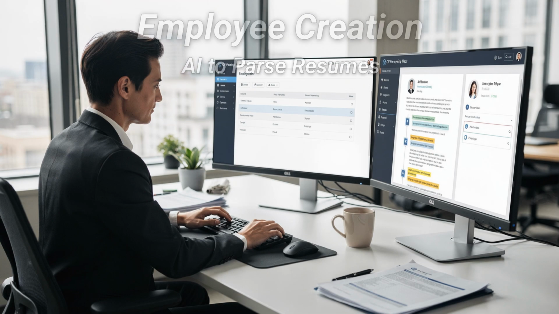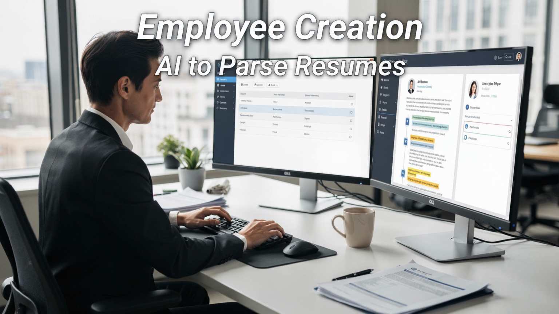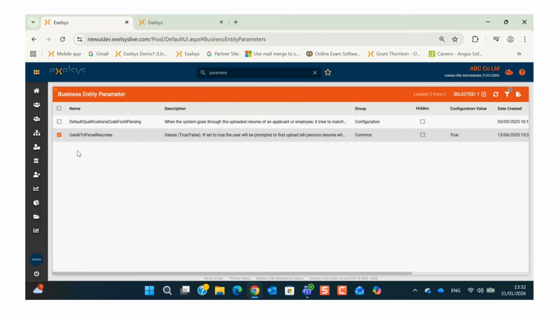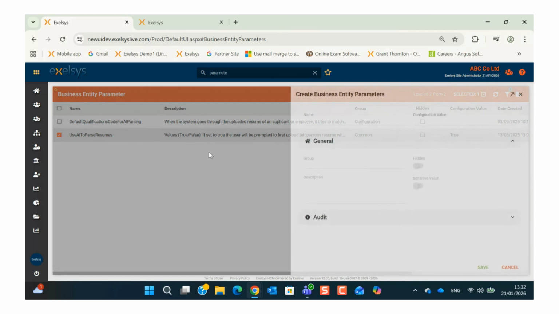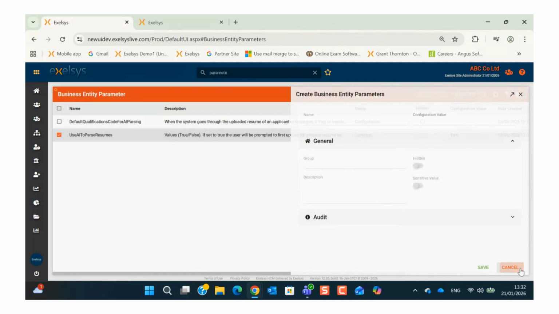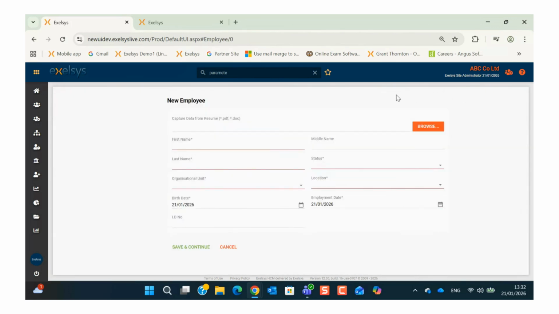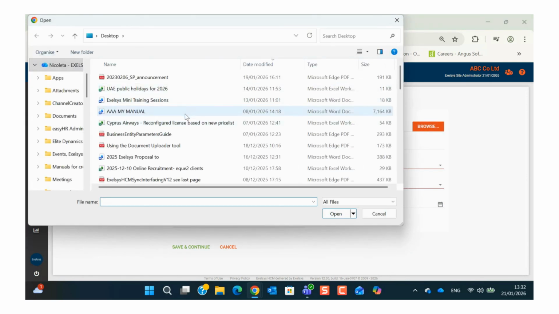The second approach uses AI to automatically create employee records from uploaded CVs. By uploading an employee's resume, the system can generate the employee record and profile automatically. To enable this feature, set the Use AI to Pass Resumes parameter to True. Once activated, selecting the Add button on the employee form allows you to upload the employee's CV. Click Browse, locate the employee's CV, and upload it.